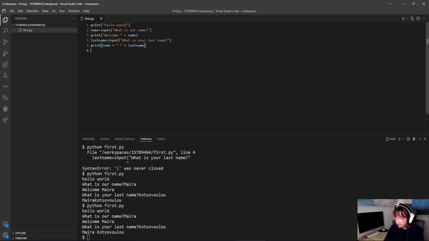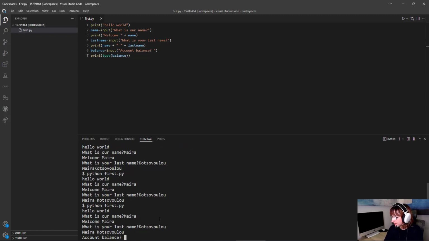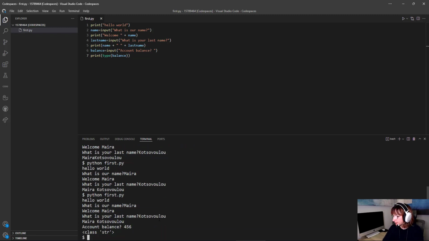Now, what if I ask the user to give me a balance, an amount? The user will type something and the user thinks that whatever they typed is a number, but actually the input function will return back a string. So if I ask Python what is the type of the balance variable, Python would tell me that this is a string. I said, no, I typed a number.